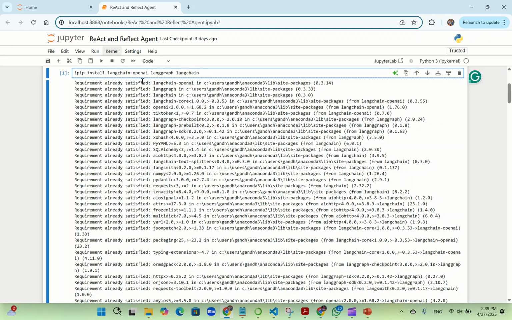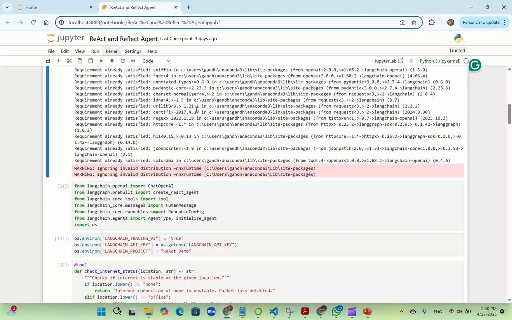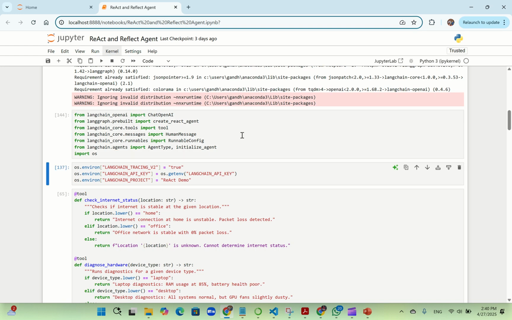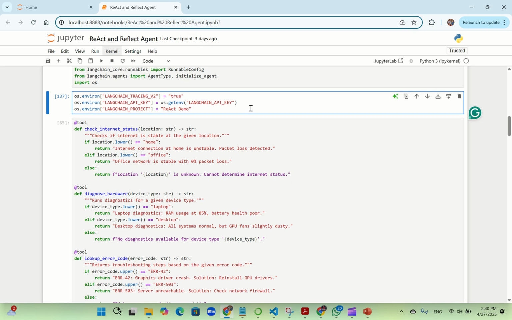LangChain, LangGraph, LangChain required. We'll be using a ReAct agent from LangChain, which is easier to build, and then I can quickly show you the thinking process. I'm going to use OpenAI GPT, so we need to import ChatOpenAI, and then we have this pre-built create ReAct agent, which we can use here. So we'll do that importing, and then I'm setting some LangChain API keys, LangSmith API keys, and also a demo project, so that it will help me with tracing.